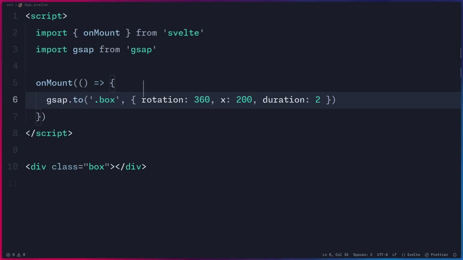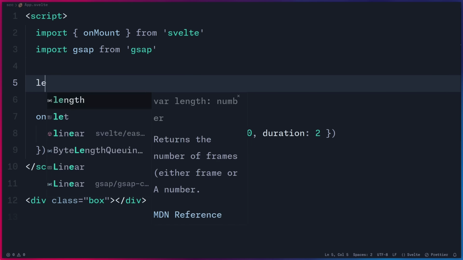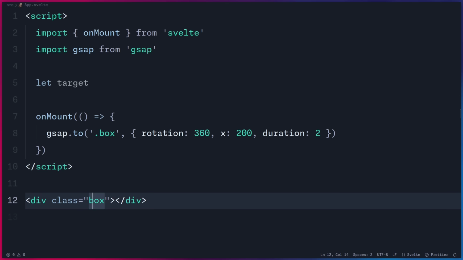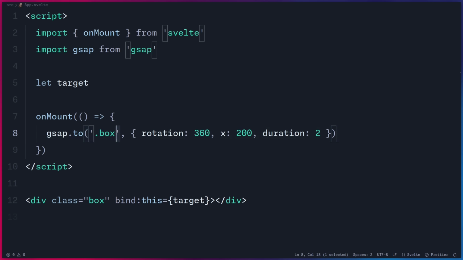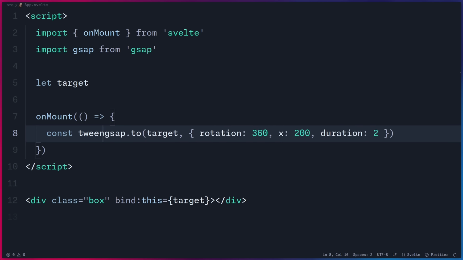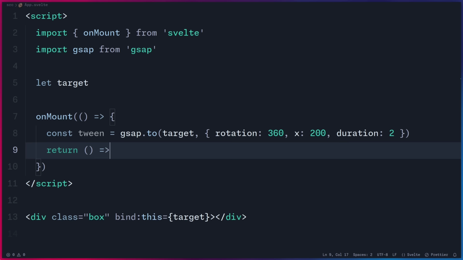Awesome. In this example, we're saying .box, which is just a query selector under the hood, but of course we can pass a reference to the element instead. So let's create a target variable, and then we can bind the value of this element using bind:this, and then let's bind it to the target. Alright, so instead of saying .box, we can just pass the target. And we can also say const tween, so we can return a cleanup function. So we can go here and we can say return, and we can say tween.kill. And of course, if we reload the page, everything works the same as before.